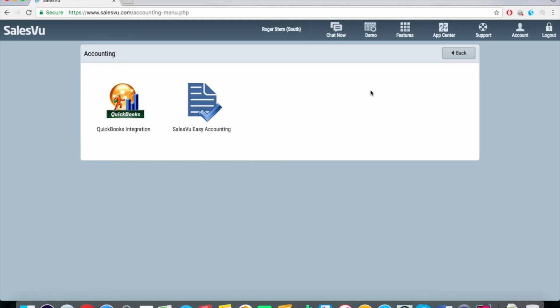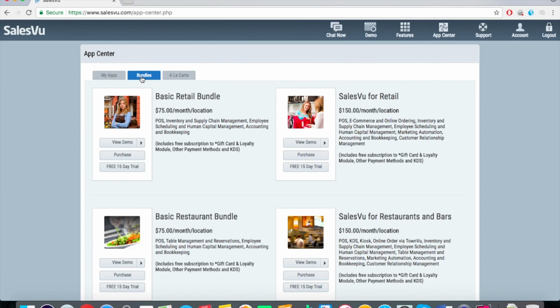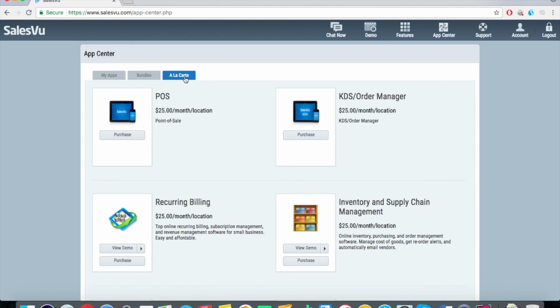As with all SalesVu accounts, your subscription includes 24/7 phone, chat, and email support. You can connect with chat support instantly by clicking here or call our 888 number at any time. To manage your subscription, simply go to the App Center and select either the bundle or individual modules you'd like to subscribe to.